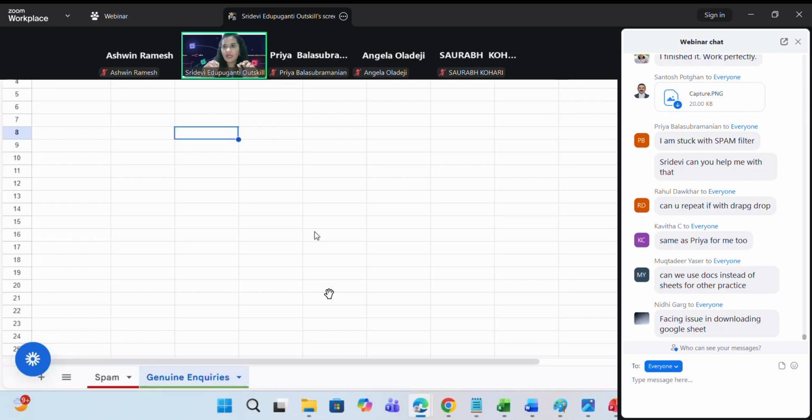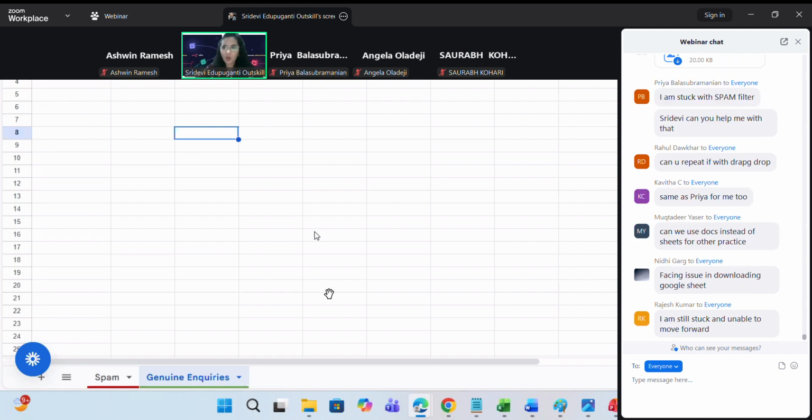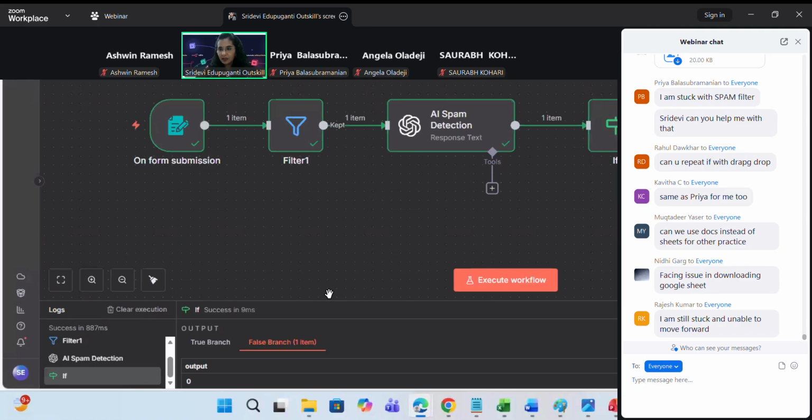It doesn't take more than 1 minute because it doesn't have multiple columns. It's only two columns. So open the drive and create a Google Sheet. And here it is, lead inquiry. Okay. Now let's go back and let's try to configure Google Sheets.